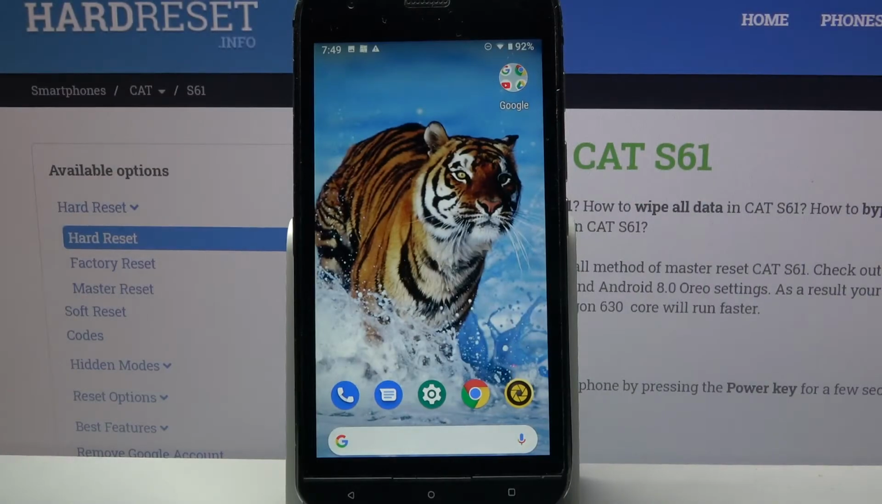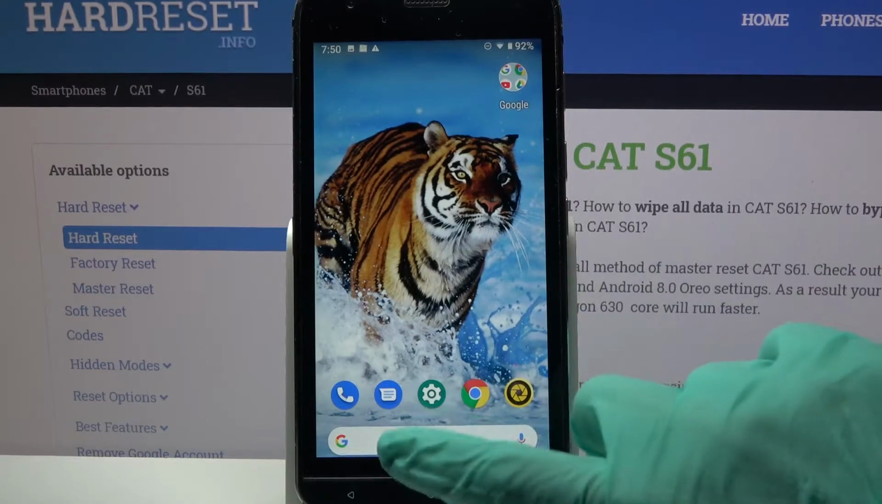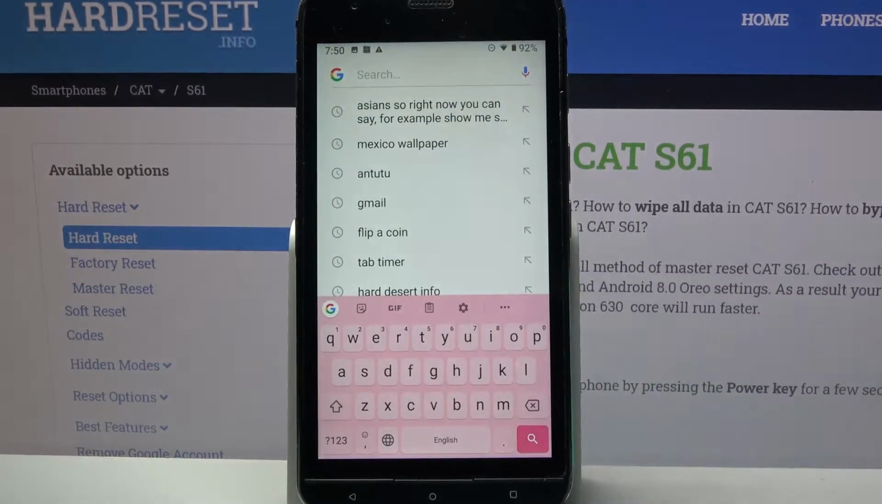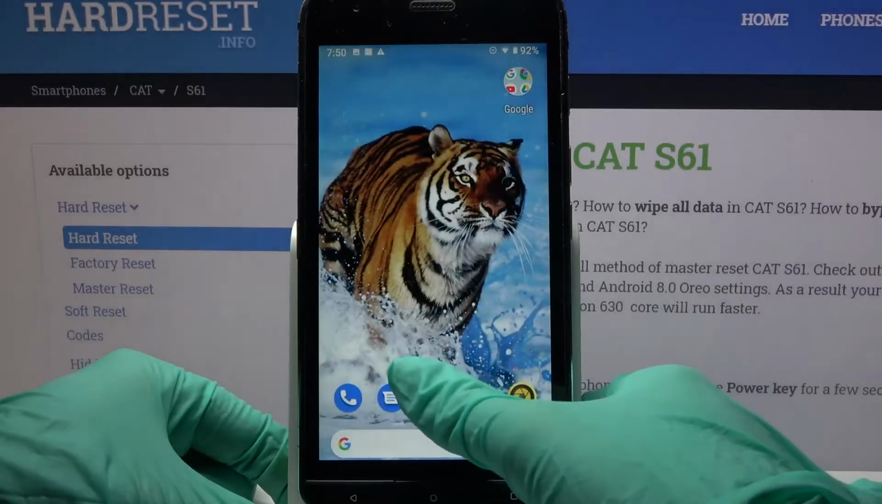Hi, in front of me is CAT S61 and today I would like to show you how you can customize keyboard theme on this CAT device. Start by going into settings.